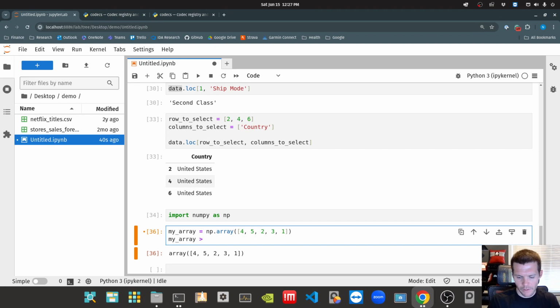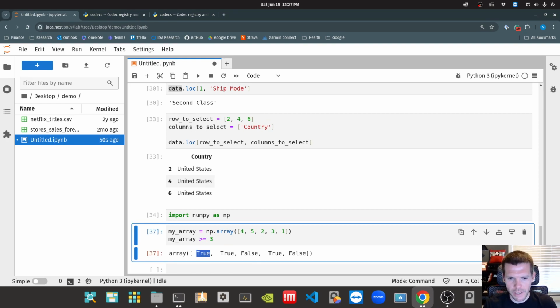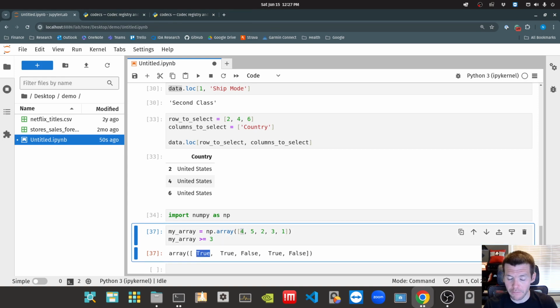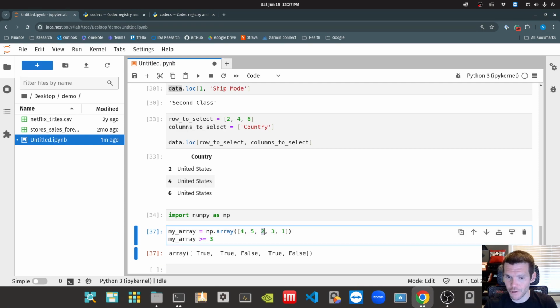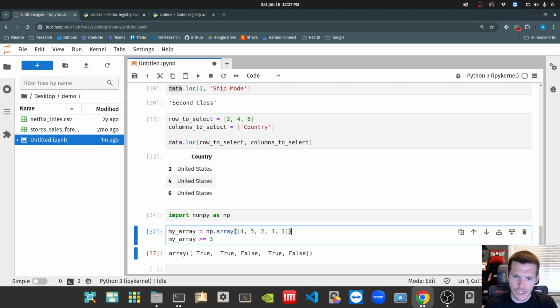I could say, well, give me, are these values greater than or equal to 3? And it will return to me a NumPy array of Booleans, right? So it's saying, hey, well, for the value in index position 0 here, that 4, that's true. It satisfies that condition. For the 5 here, that's true. It's not true for the 2. Right? So it returns an array that's the same shape as the original object, and it contains trues and falses based on whether or not it satisfies that condition.